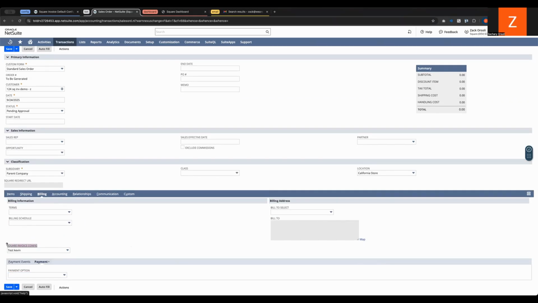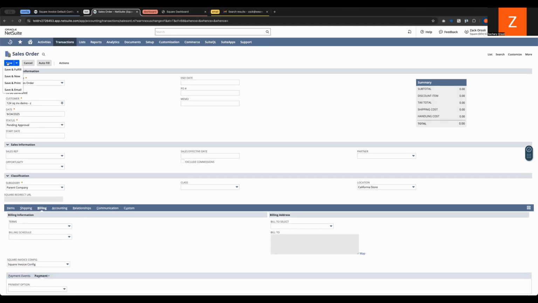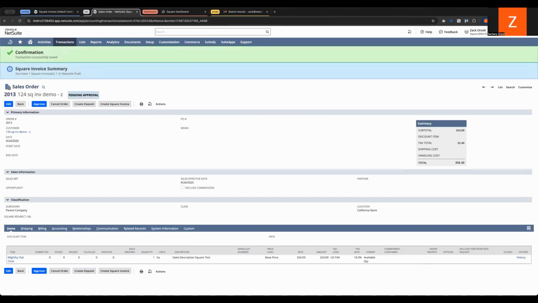And over here, we have our Square Invoice config. For the Square Invoice configs, you're able to set one up as default so that whenever you're creating a record, it gets selected automatically. For our purposes, I'm going to go ahead and change it to use the one that I created, so this one over here. Now, when I go ahead and save the sales order, it'll generate a Square invoice for us.